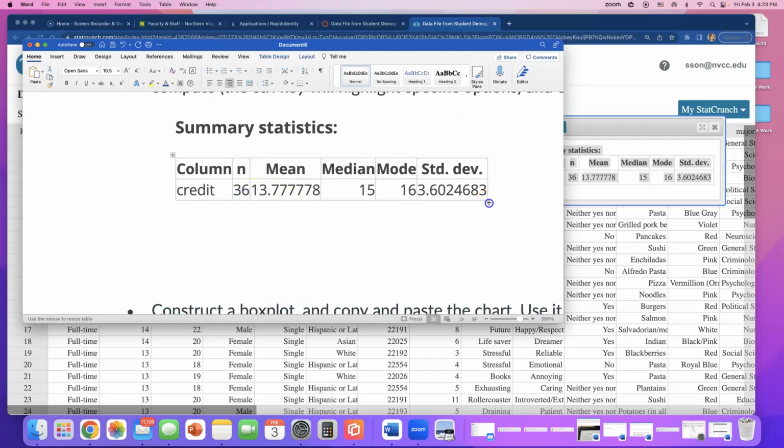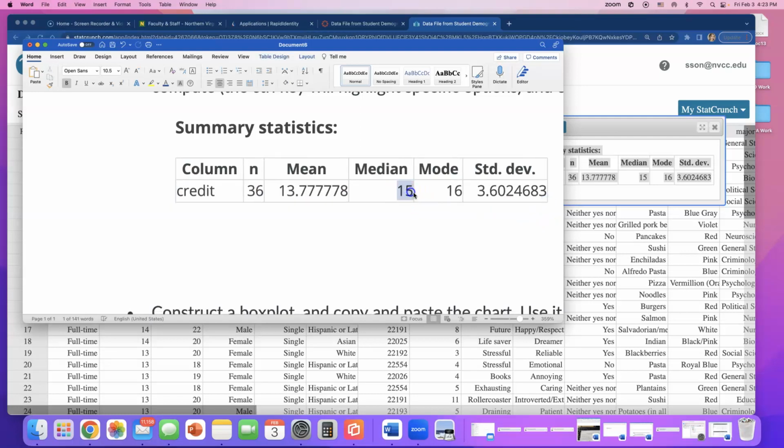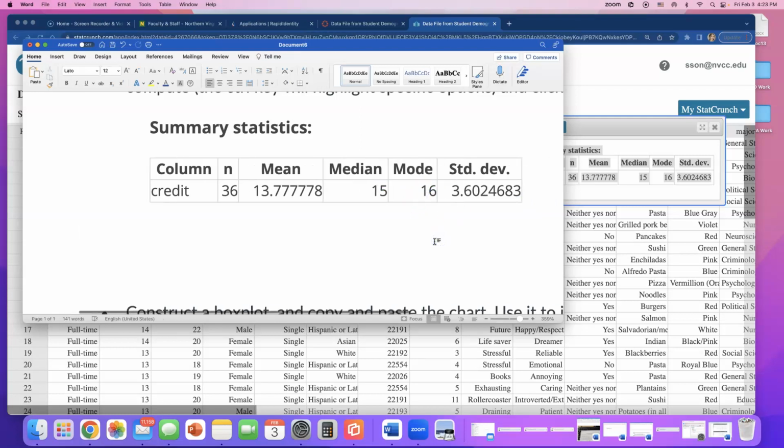I can see that the average number of credits that you take is 13.7, so approximately 14 credit hours. Median is 15 and mode is 16. So most of you are taking 16 credit hours, okay?